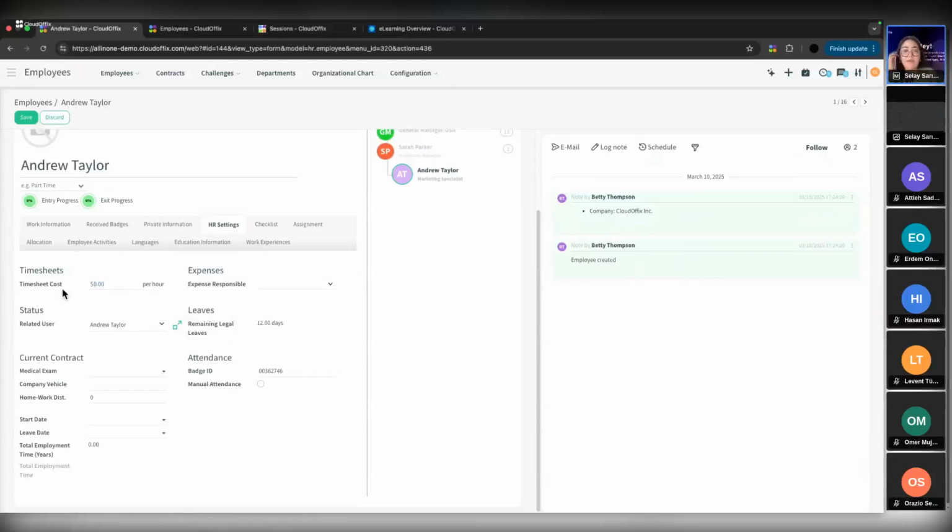And for the HR settings, you can have a timesheet cost per hour. So when they enter the timesheets, it is calculated based on the hour that you have written here. So you can also define some timesheet costs for that employee. And you can have an expense responsible. So when this person submits an expense, who will be the one responsible to take care of it?